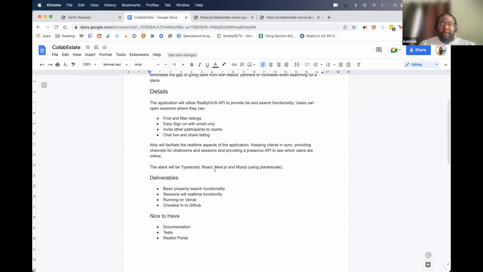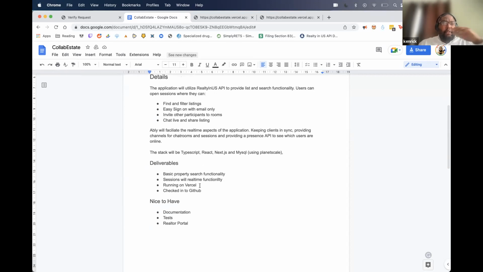I'm using TypeScript, React, Next.js, and MySQL for the backend. And as you can see, I wanted to make sure that you could basically search for information, both you and your realtor, or you and anyone else you're trying to find a home with. The session should be real time, but it doesn't have to be. It could be a case where I have done all this legwork upfront, and then you can come in afterwards into a room and see all the information that I've already laid out. So it can be a very asynchronous process.